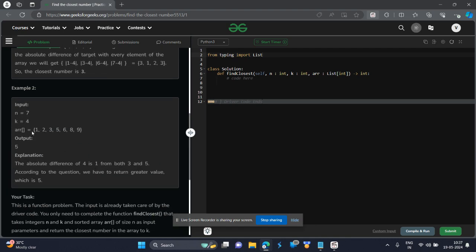In example 2, you are given an array with 7 elements and the value of k is 4. However, there are two elements, 3 and 5, with similar distance. The difference between 3 and 4 is 1, and between 5 and 4 is also 1. But as I told you earlier, if there are two elements with the same difference, then the element with the greater face value, which is 5 over here, will be our answer.